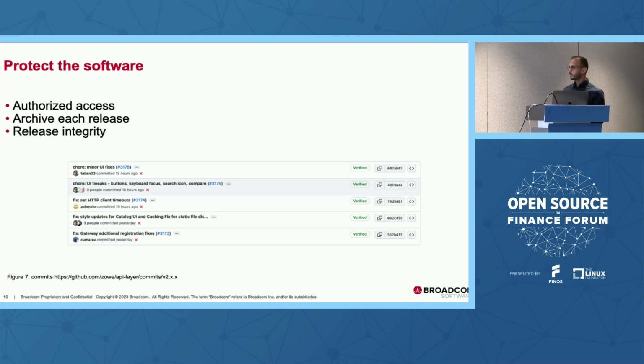As an example, you see on this slide is taken from API layer repo from Zoe. You can see that all commits in this repository are signed, they are verified, so you can be sure that only verified contributors were including their code into the main branch, which is then used to produce a software.